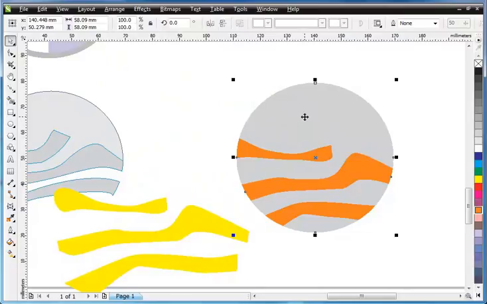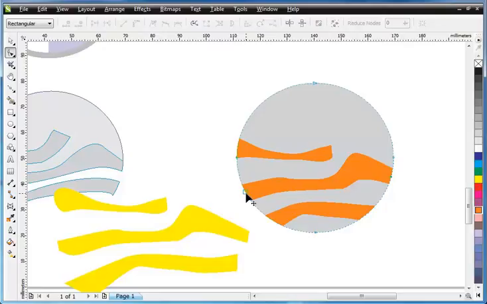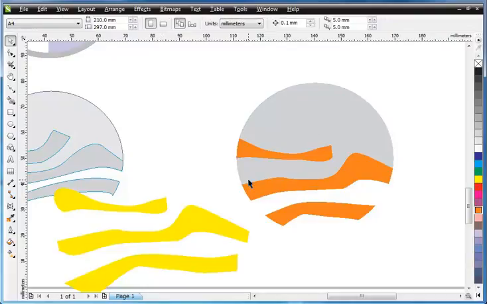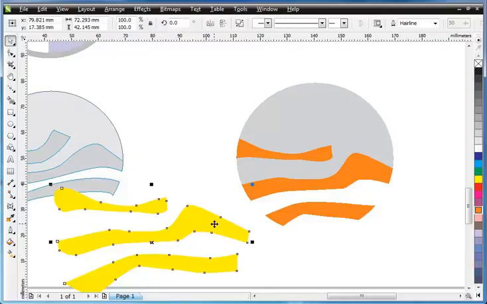Now select the circle. We've already created two cusp nodes, so we can now just hide the bottom of the figure by moving the nodes under the middle wave. The last logo is ready. As you can see, there are several ways to achieve one effect.